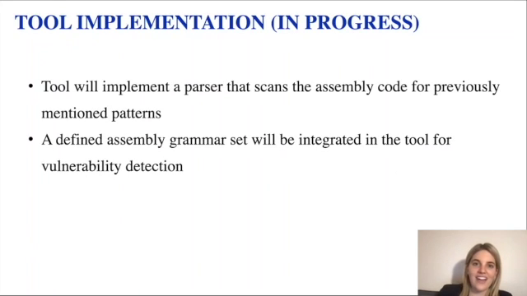This project is still actively in progress. We are now working on a tool that will implement a parser that scans the assembly code for the patterns mentioned on the previous slide. Then, a defined assembly grammar set will be integrated in the tool for vulnerability detection.